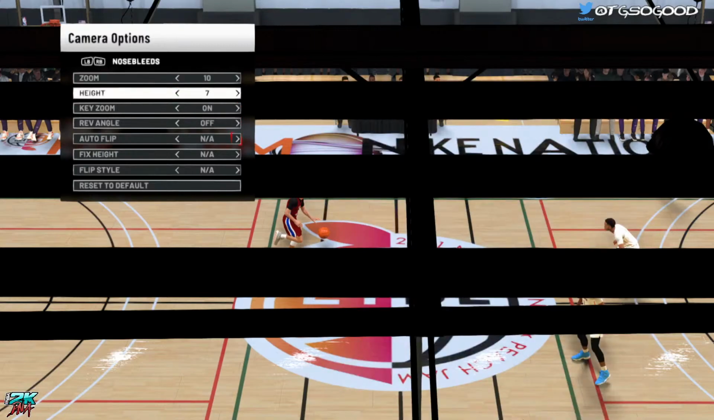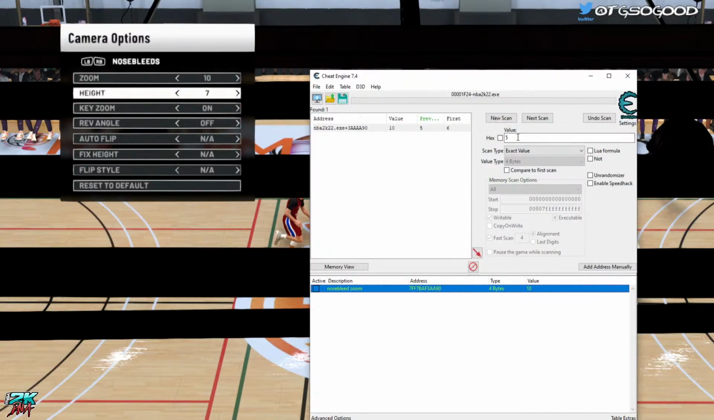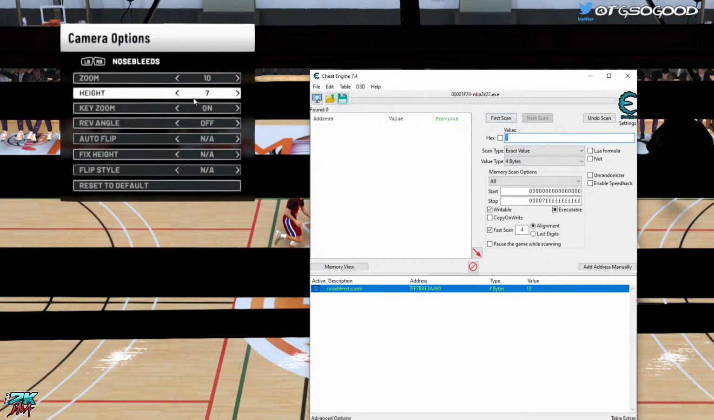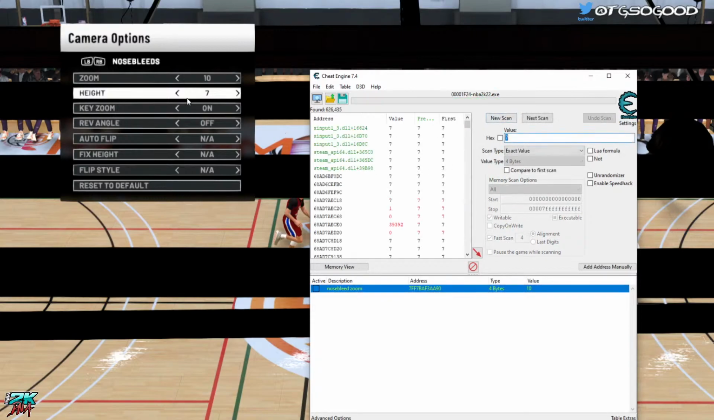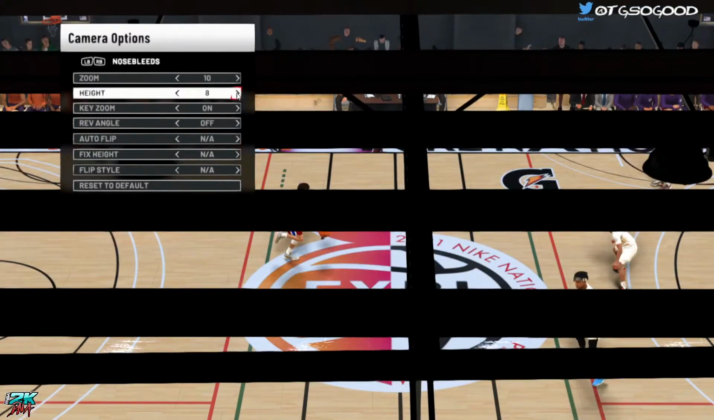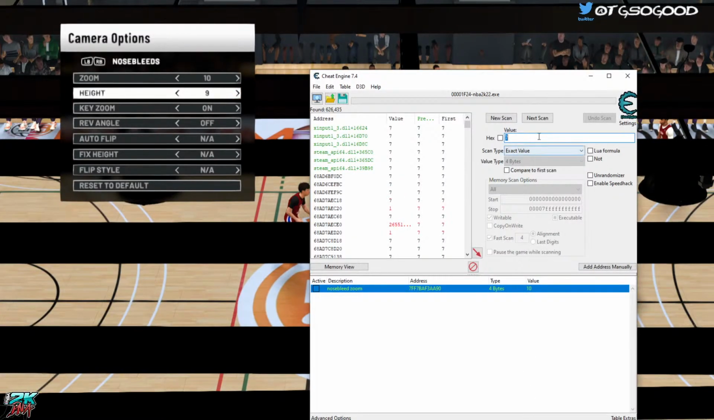But anyway, let's go to the height. Maybe the height can have more customization. I'm going to type 7 and new scan because I'm looking for something totally new. So new scan, then first scan. Then I'm going to change this in game. I'll change it to 9. I'll come over here and change it to 9.